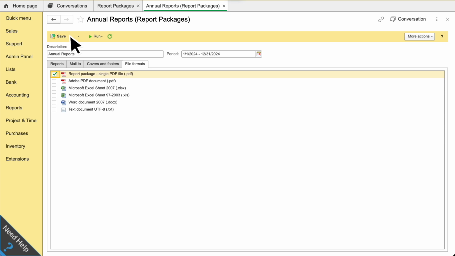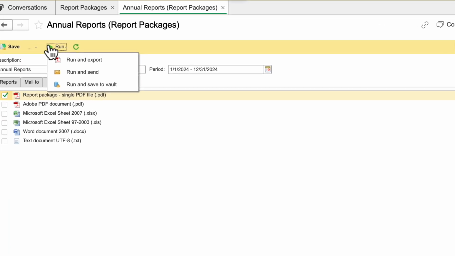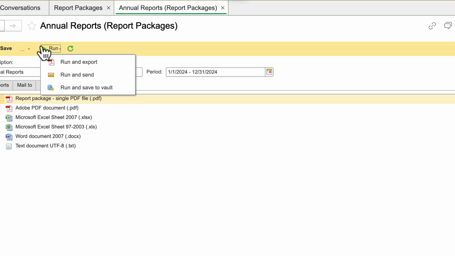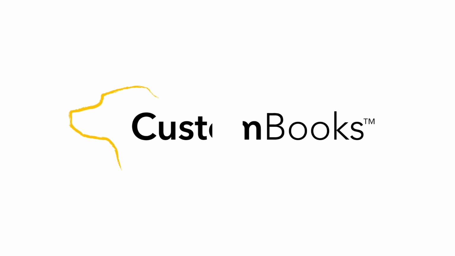When you're ready to run it, click Run, then choose one of the available options: Run and Export, Run and Send, or Run and Save to Vault. And that's it. You've successfully created a report package in CustomBooks.